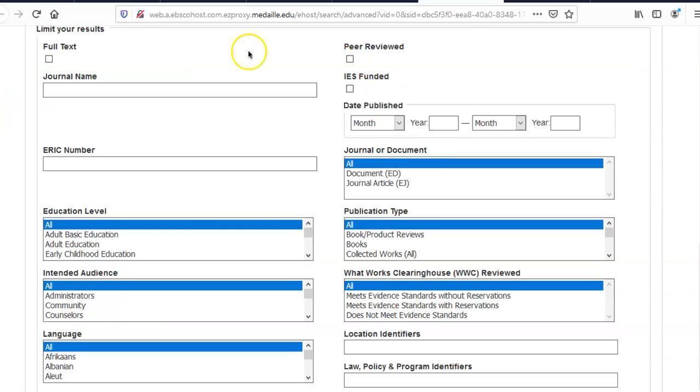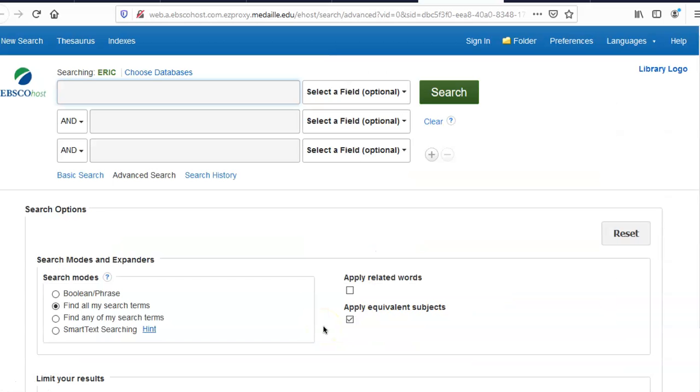Down here, you can see a number of different things. You can limit it to full text. You can limit it to peer-reviewed, month published, types of education level, intended audience, etc. A lot of different ways to limit your search before you start, or you can jump right in and do a search. Today, I'm going to do a quick search because I want to find out how technology influences project-based learning in a K-8 environment.